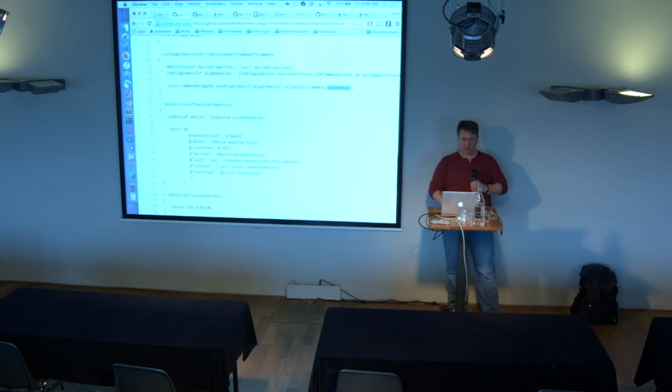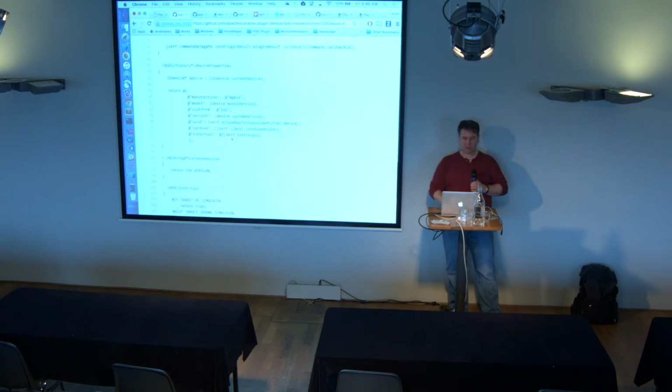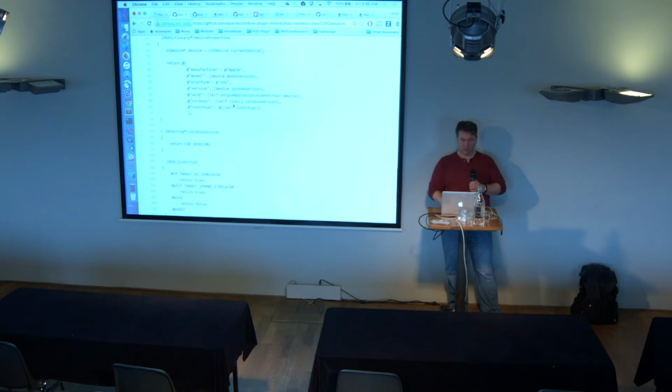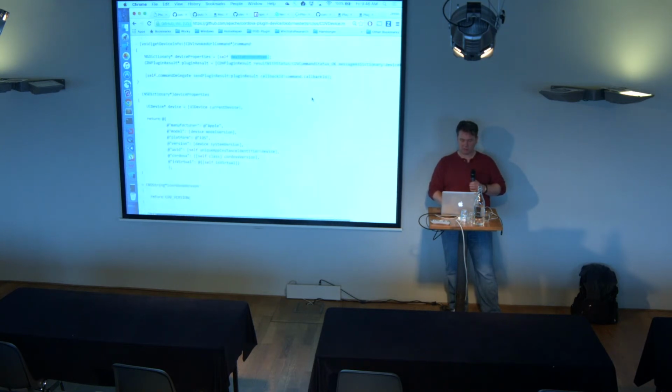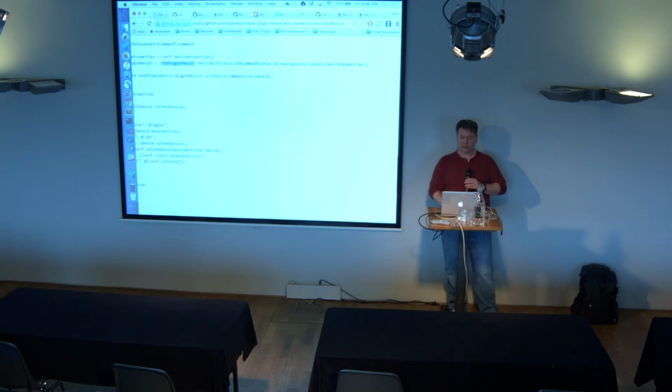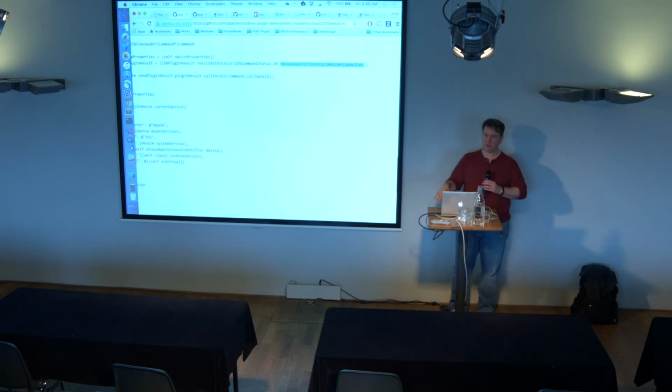So this is actually doing some work. Self device properties actually does the native work of getting all these properties, turning them into a nice object that can be passed back. And plugin result is created here. So this is an important method that you'll use to generate a plugin result. So you give it a status, and then it'll take this device properties dictionary, and it'll turn it into a JSON object that we can pass back into JavaScript.